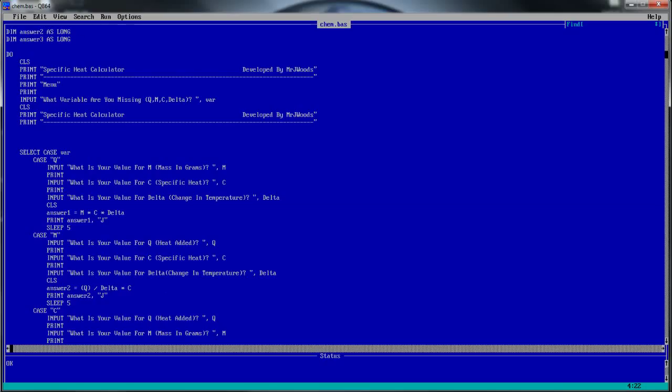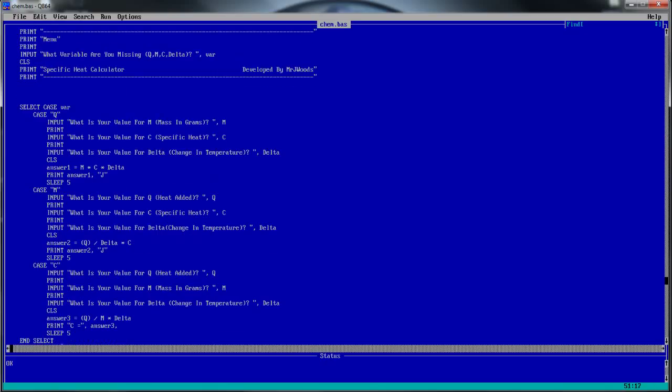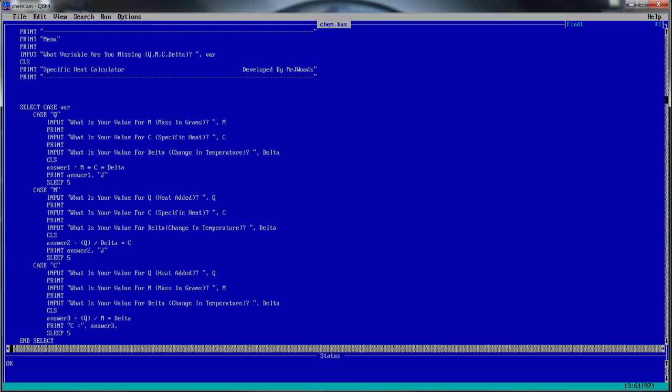Okay, so let's say we put in M for variable. So the variable is going to skip all the way down here. It's going to find the case for M, which is right here, and it's going to do these. Pretty much the same thing for whatever we type here. Let's say, actually, I'll go ahead and make a new one.